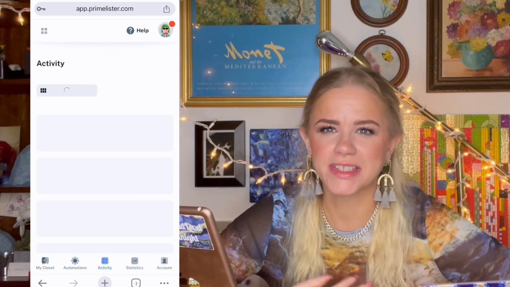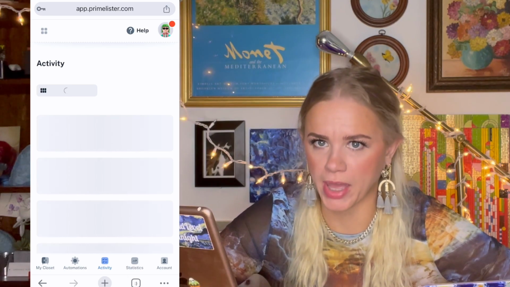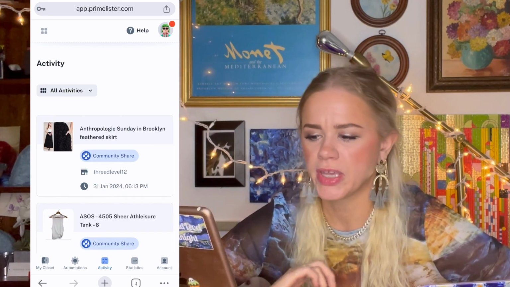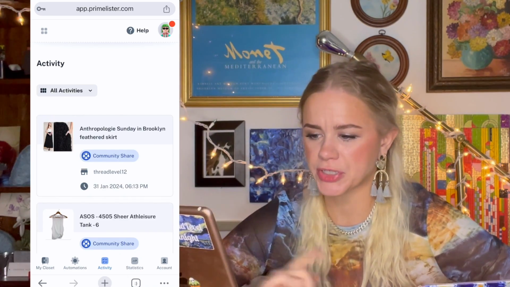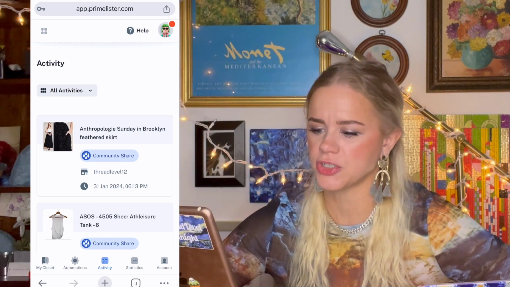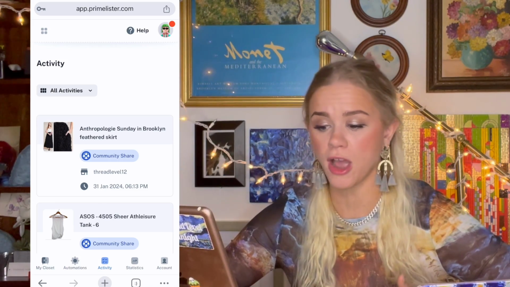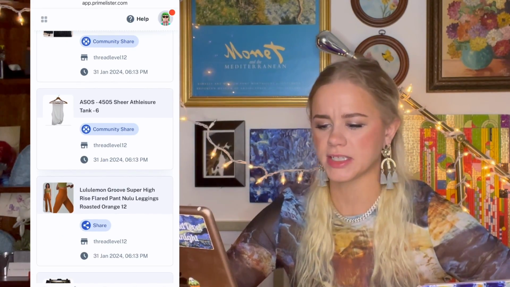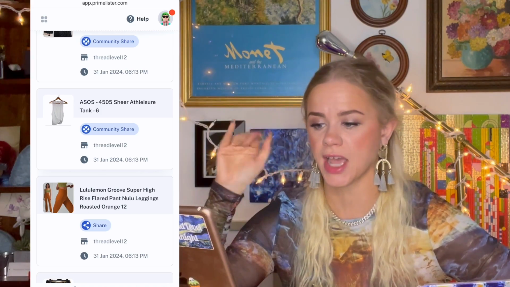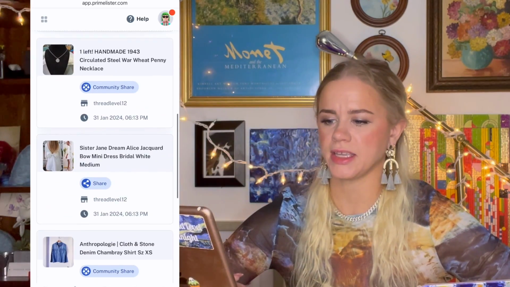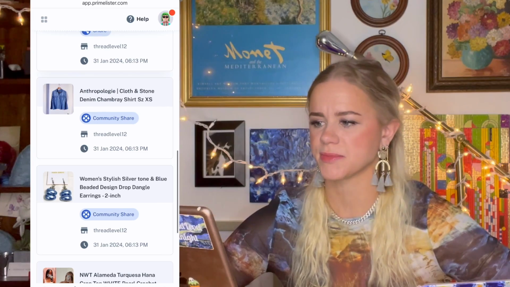It's nice to see for your peace of mind, like, is this actually working? Here is your activity log. It shows you everything that was either shared or if an offer was sent, whatever. It tells you what the item was, it has the timestamp, and it tells you what the action was. And as you can see, again, this is 100% on my phone.